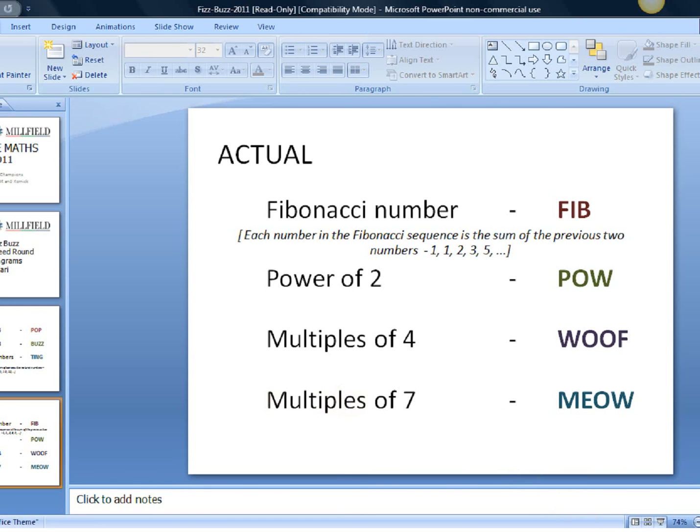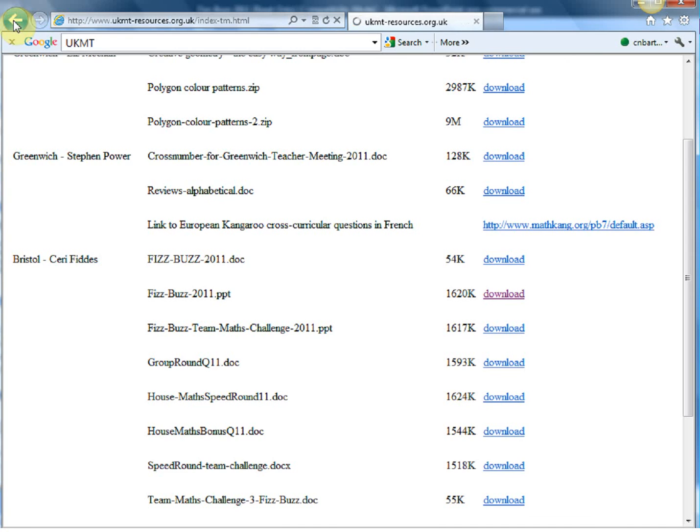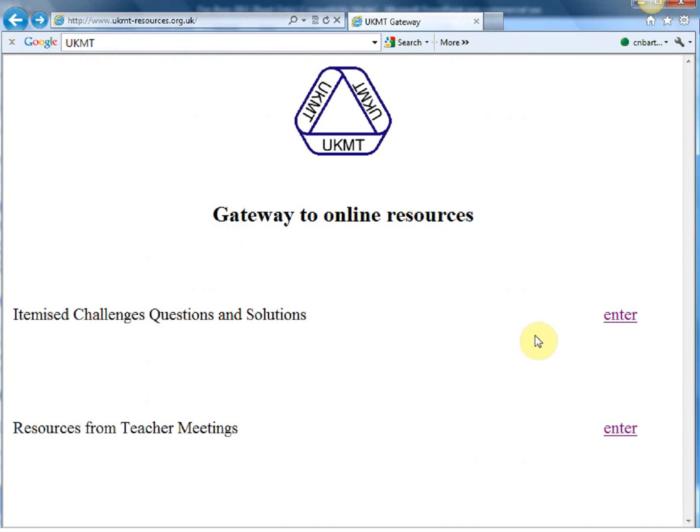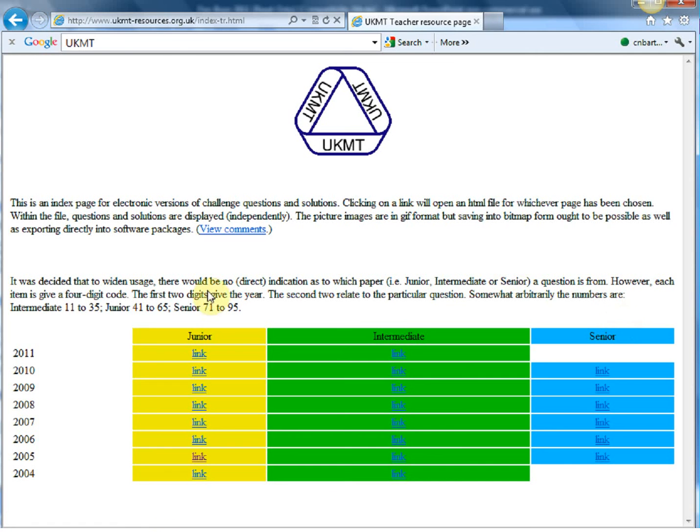Let's return back to the website, because there's more going on here. If I just click back, this is the page I really wanted to show you. The UKMT have very, very kindly put all their past paper questions available for you to download and use for free. Now, what I should say at this point is that they have a brilliant thing where you can download the test-based software and you can get access to all the previous archives of puzzles from the different competitions, and you can sort them out.